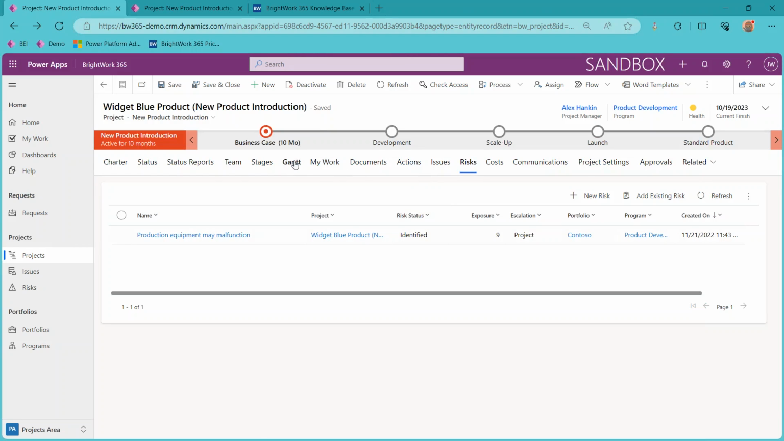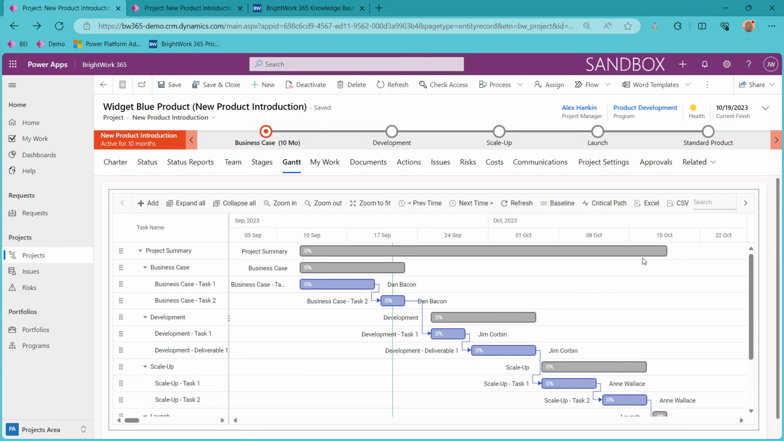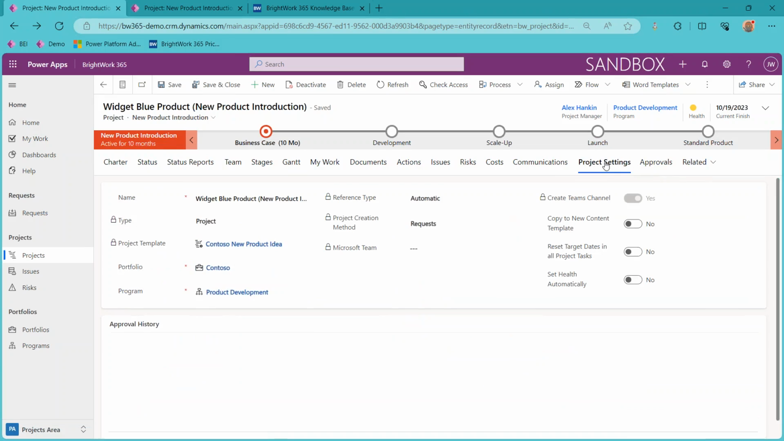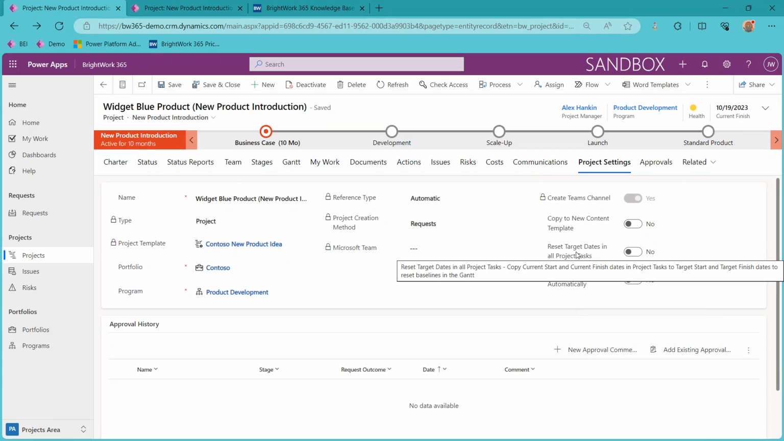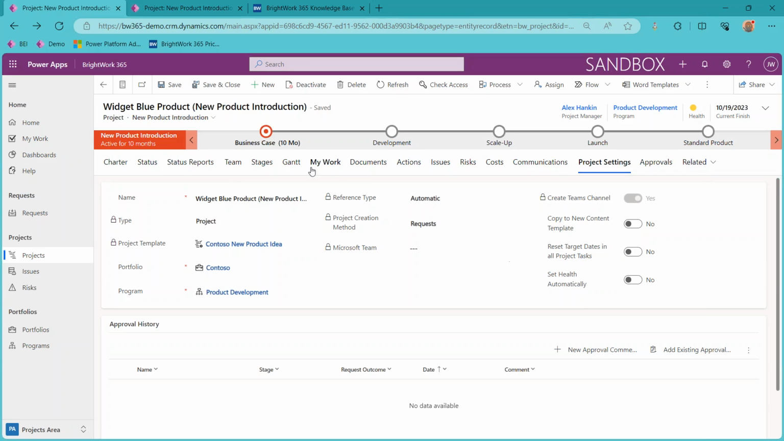So after all that's done, you're comfortable with your Gantt, you can then come in and do a baseline of it. This baseline here is what you would click to see the baseline after it has been set. To set it, the project manager would come into the project settings tab. I should point out that not everybody has access to this project settings tab. It is security trimmed. So those who do have access can come in here. They can make changes to other aspects of project settings, but what we're referring to right now is this one here: reset target dates in all project tasks, otherwise known as baselining that Gantt.